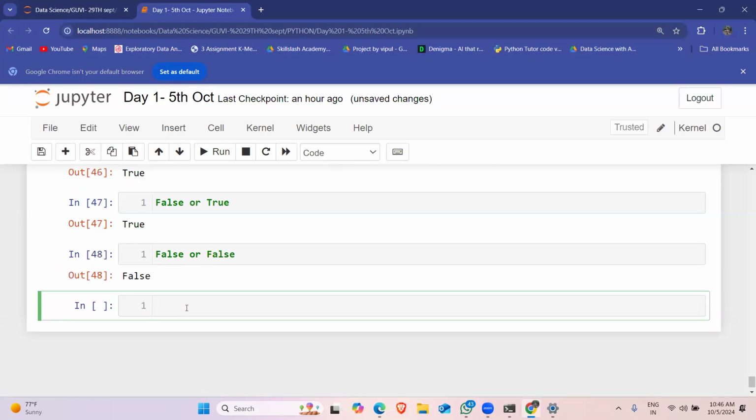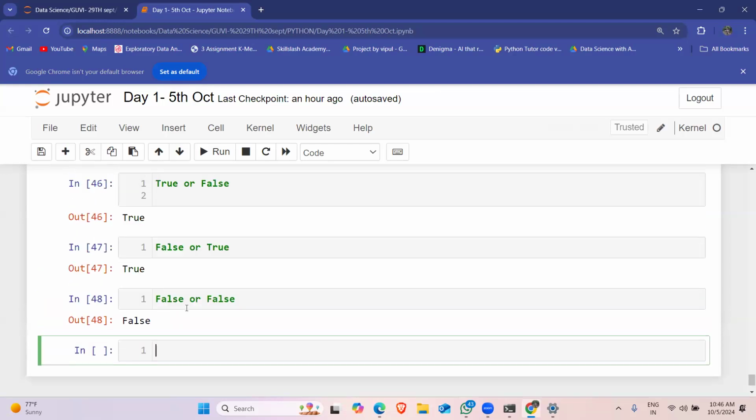So what do you mean by or condition? Sir, if either one condition is met, it will print. Either one condition must be true. That is or.